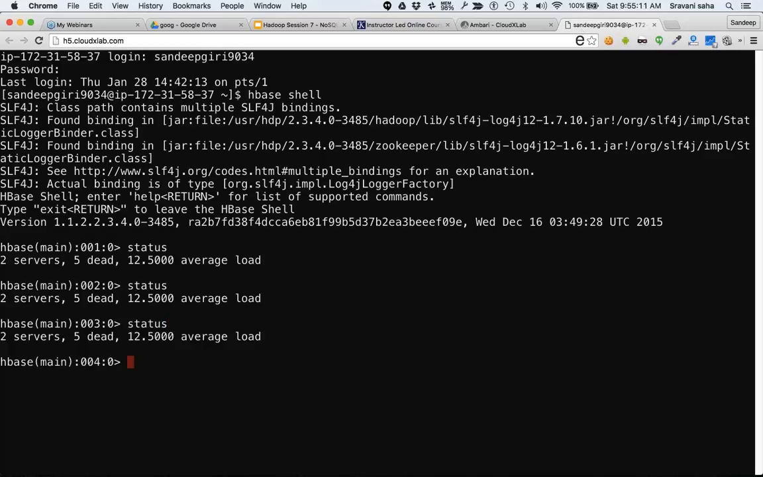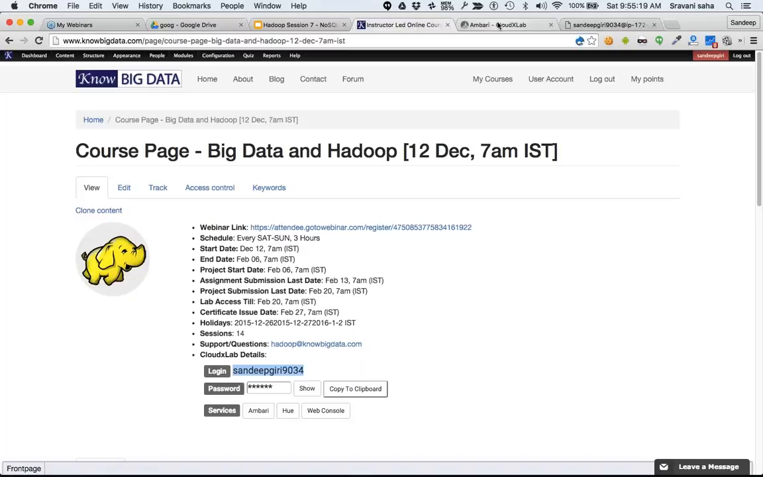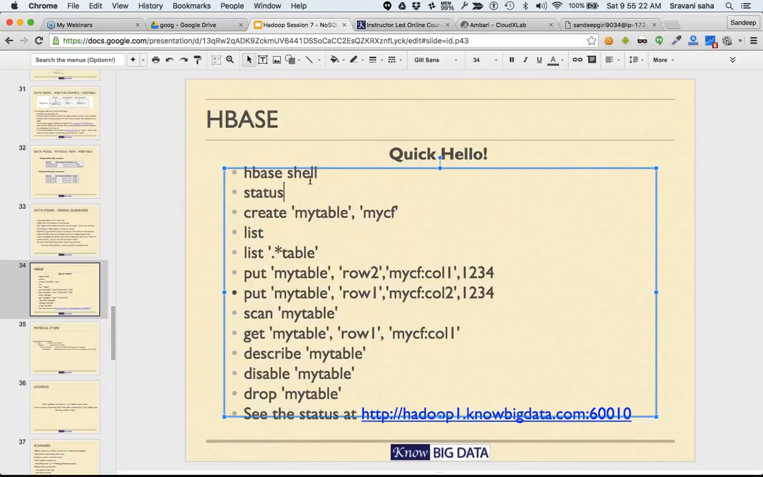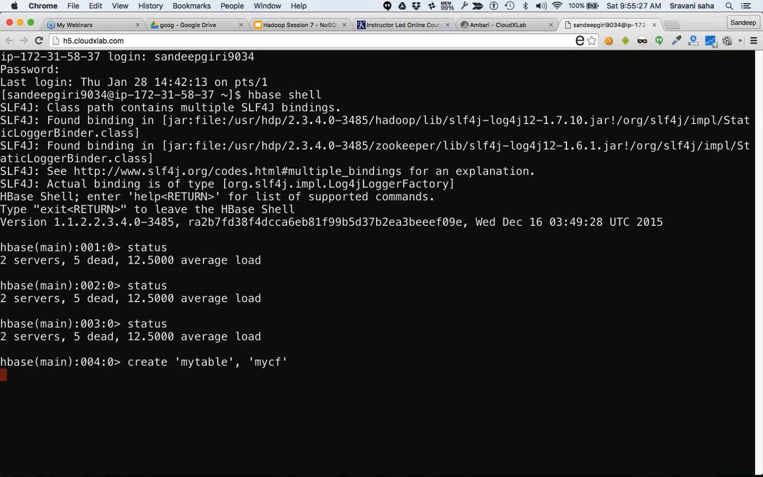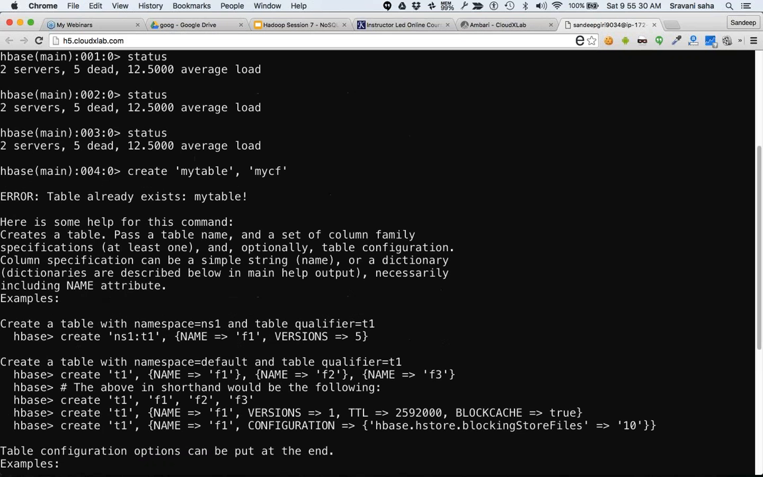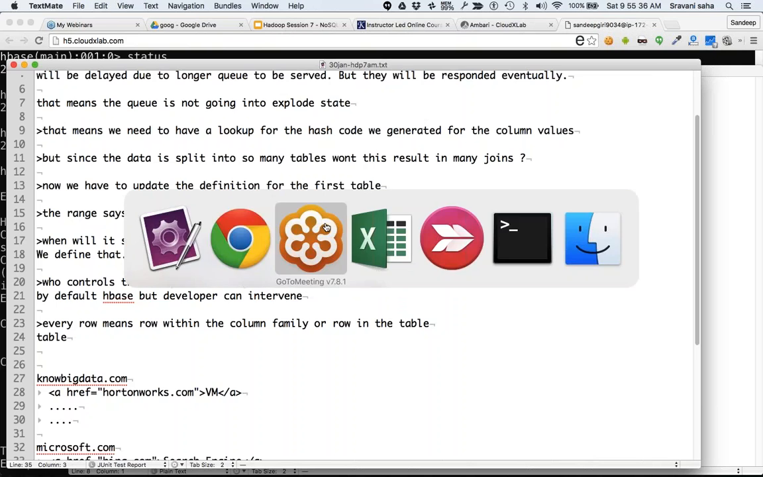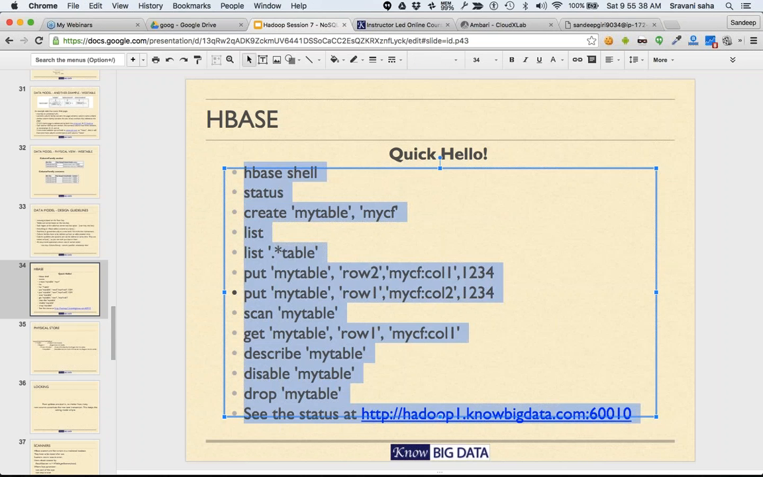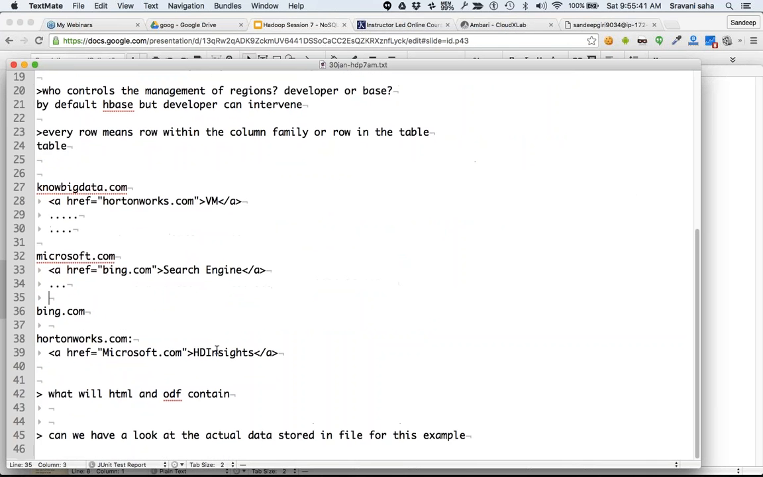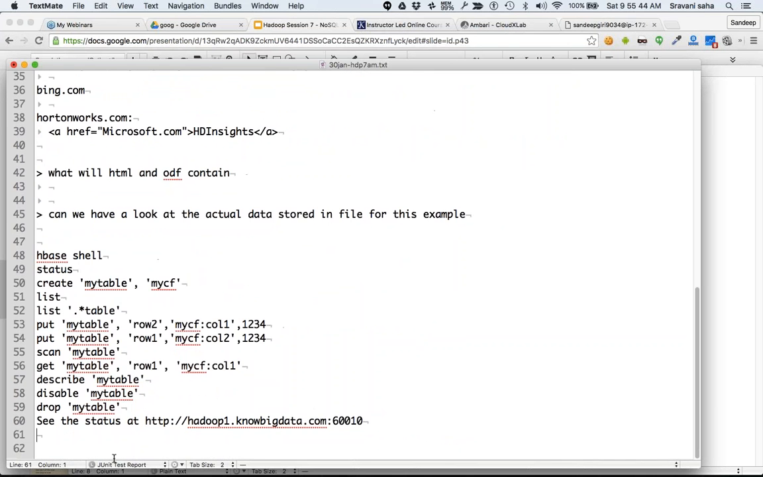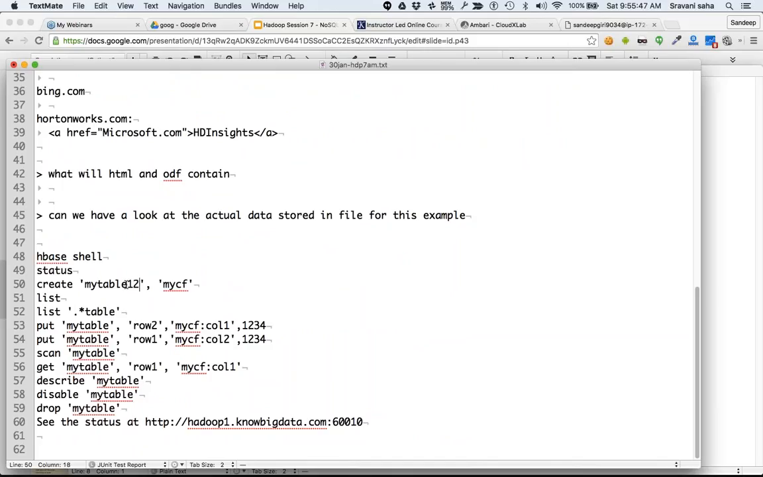So here we are. Let's see the status. Now let's try to create a table. Say create a table. What does it say? It says the table called my table already exists. Let me try to change things a little bit for only this session. So we'll say 12 December, and 7.